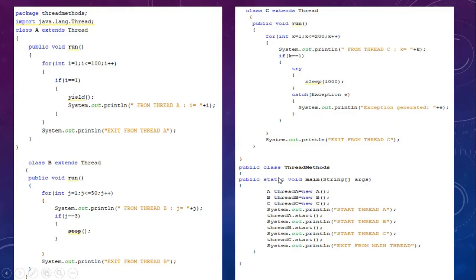Now in the void main, we'll create thread A of class A, thread B of class B, thread C of class C. So in general we are creating 3 threads which are in the newborn state.